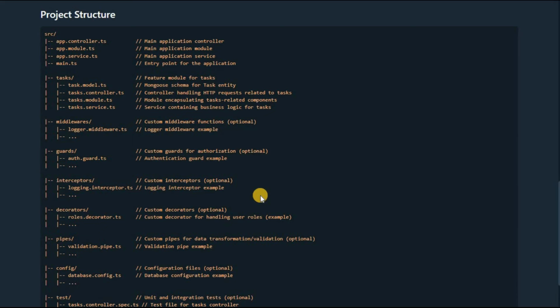And the feature modules, we have the tasks here. So here we will add the task feature modules, which will contain the task.model.ts, Mongo schema definition for the task entity. I will use MongoDB to store the task. And next we will have the task.controller.ts, controller handling HTTP requests related to the tasks. Next we will have the task.module.ts, module encapsulating components related to the tasks, and we will have task.service.ts, service containing business logic for tasks.